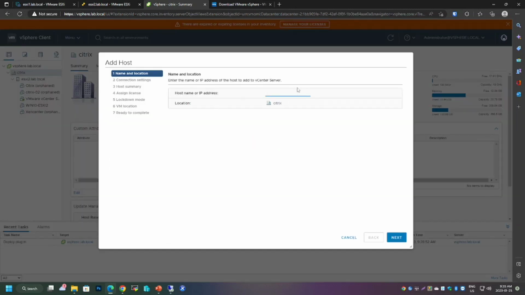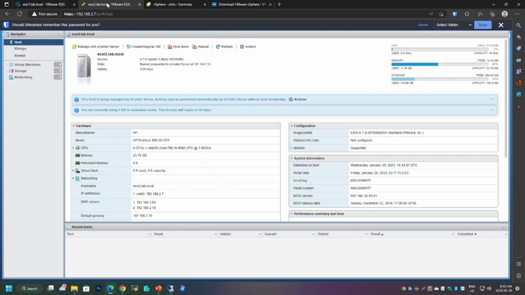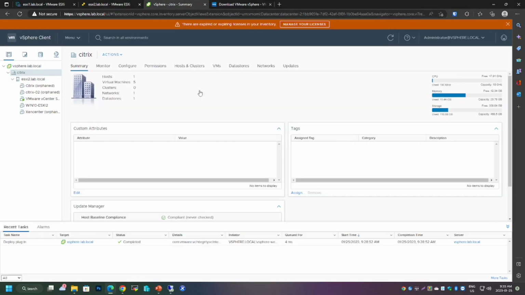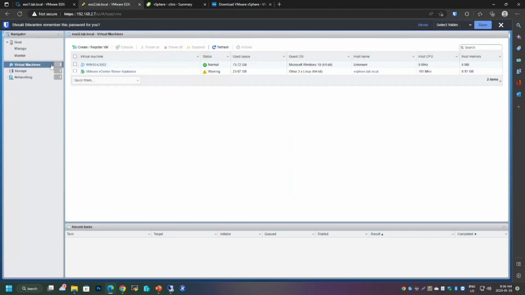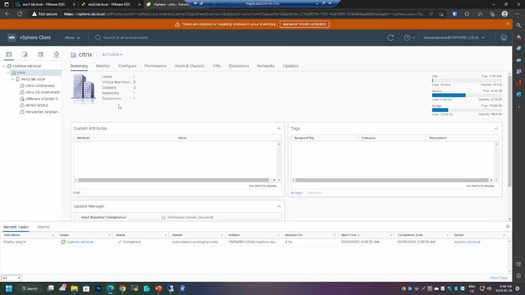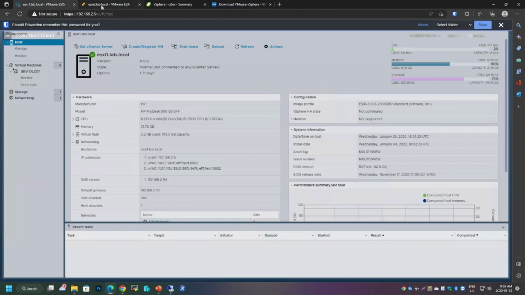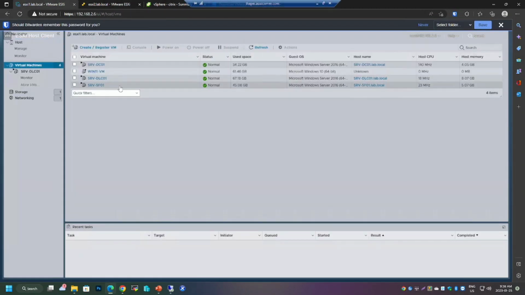add host. So what host are we adding? We will be adding ESXi 2, and we will be managing ESXi 2 from vSphere. The thing is, Citrix needs vSphere, that's why we have to do it. Otherwise we could have used only the ESXi environment, but they need vSphere to create virtual delivery. So as you can see, all these three are set up. I will show you the virtual machines.